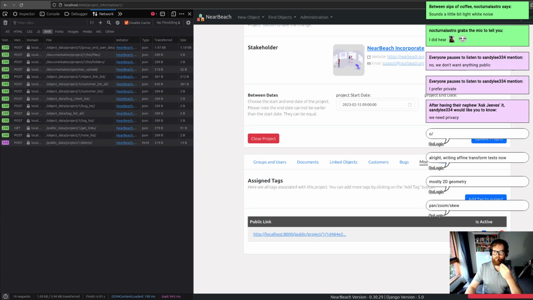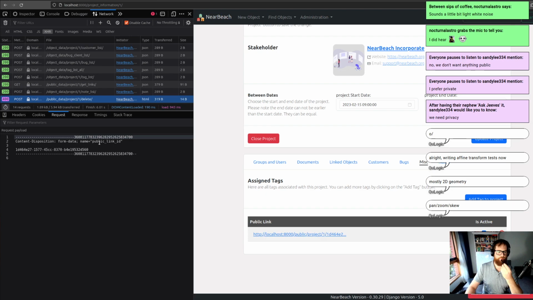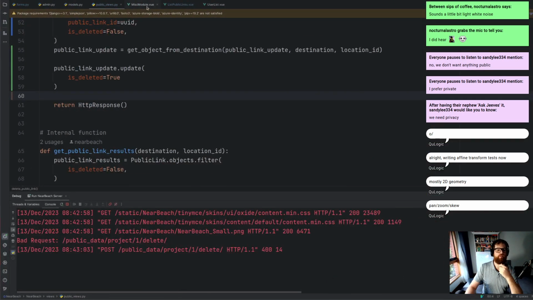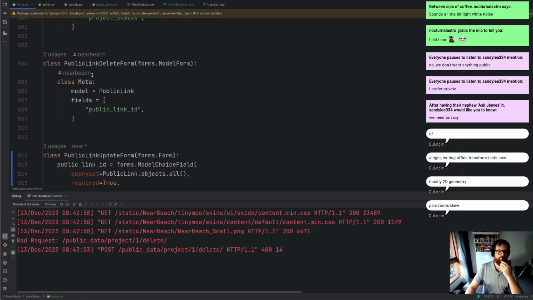Alright. I'm gonna hit delete. Could not delete, Axios. Alright. Public link ID. Oh, this is gonna be one of those little tricky things, isn't it?